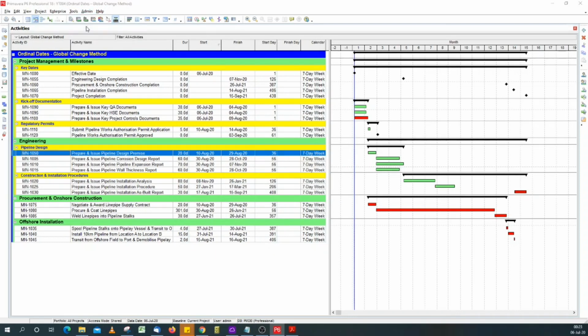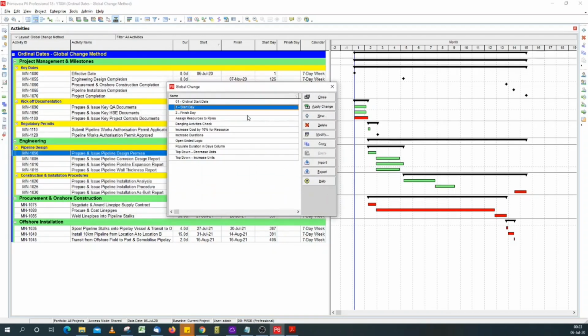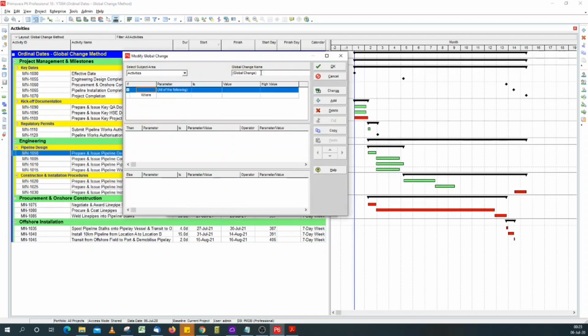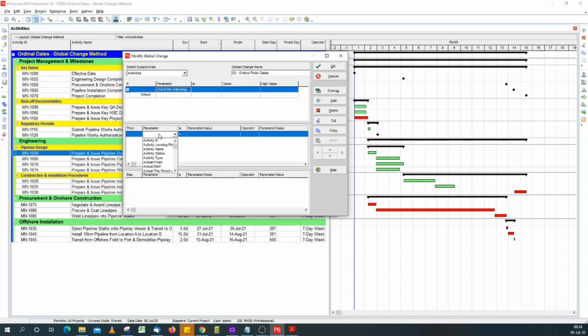We'll do the same for the finish day column. New global change. So this will be 0 to ordinal finish date. Again, you need all of the following selected, and this time we go for the finish day. So it will be finish date minus our project start date that we calculated in the first global change.